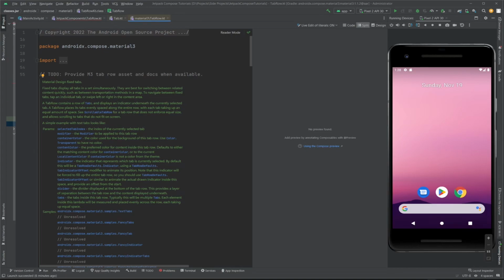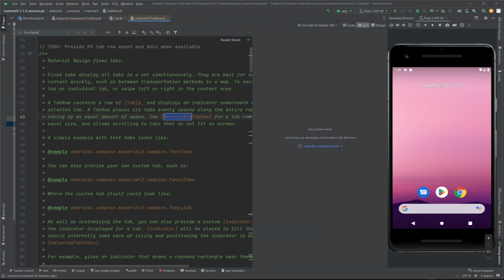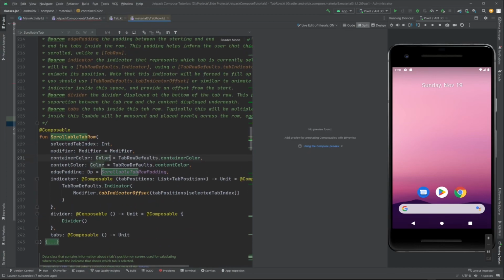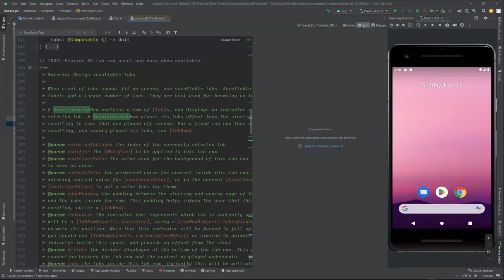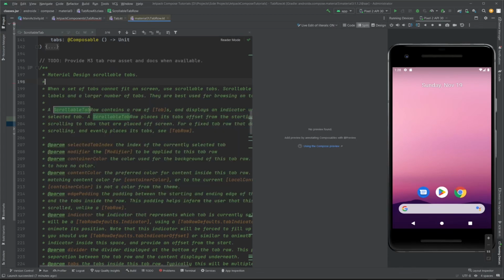Okay, now there is a second type of tab row also, which is the scrollable tab row, and the scrollable tab row is a basic label tab row. Yeah, this is the scrollable tab row, and what it does is basically it contains a row of tabs and displays an indicator when you want your set of tabs to not fit on the particular screen. Instead you want them to be scrollable.